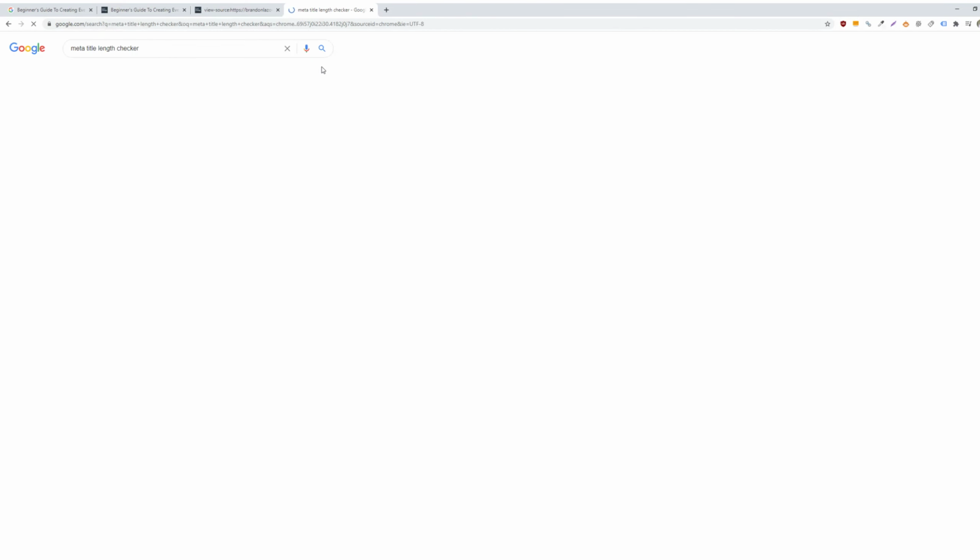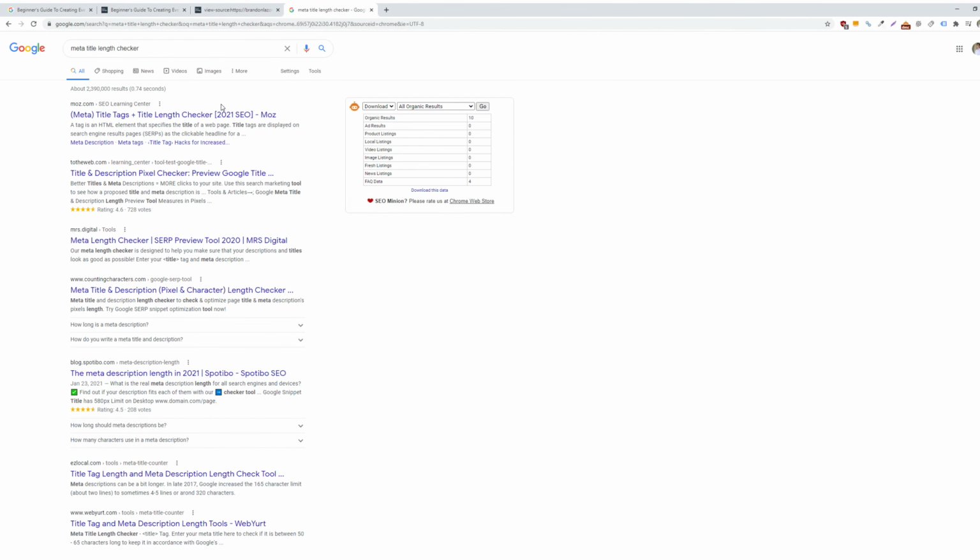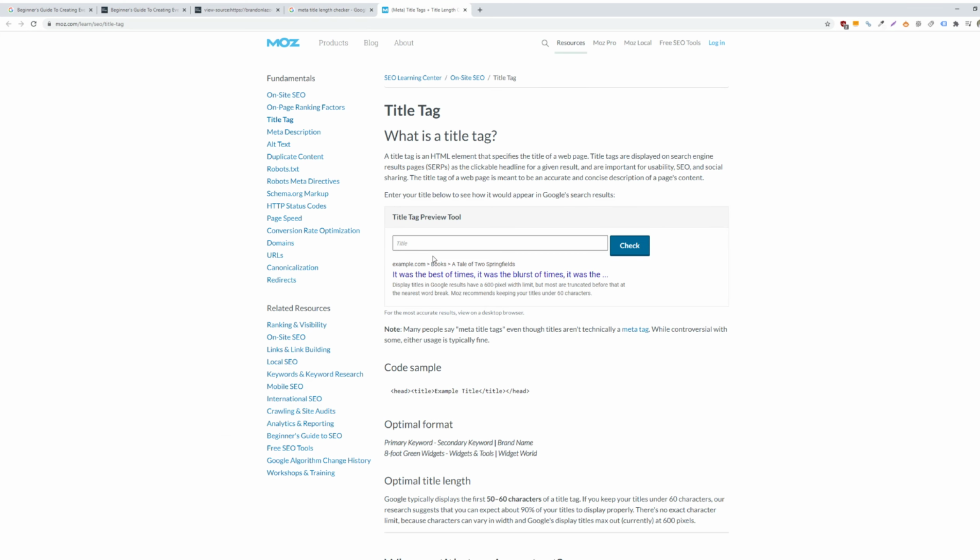is to use one of these tools. There's a lot of different ones out there, but we can use the one from Moz just to check to see what that meta title will look like, or if it'll be truncated.